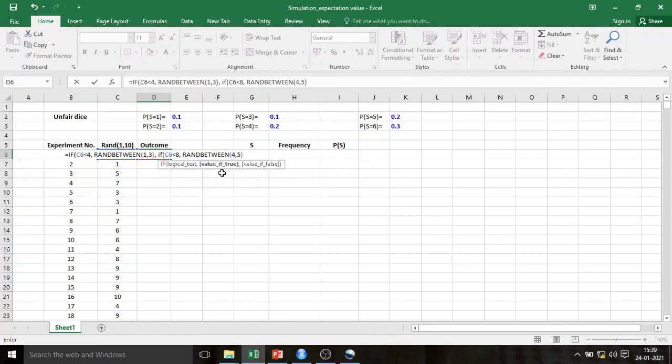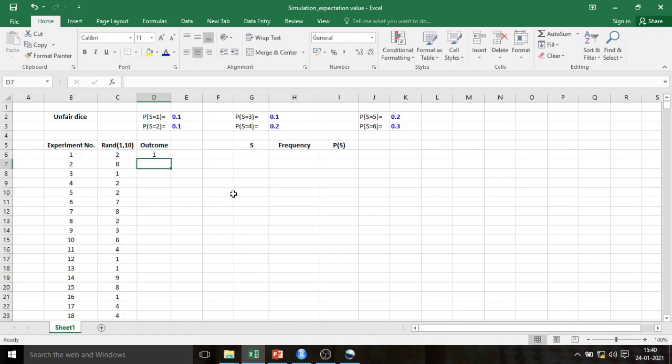and if none of the two criteria are satisfied, meaning it's not less than 4 and it's not less than 8, meaning that the random number generated is 8, 9 or 10, then consider that you have got 6. So we'll close the two brackets which we have opened, press enter. Okay, so there goes the outcome of the first experiment, wherein we have rolled the dice once and we have got 1 over here. So let us copy and paste the formula in this entire column now.